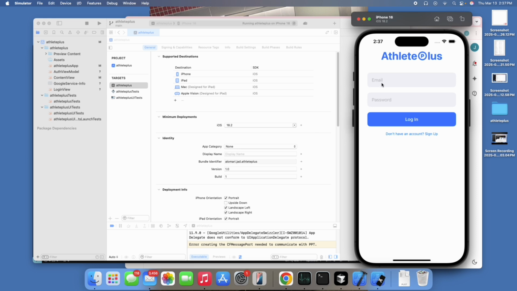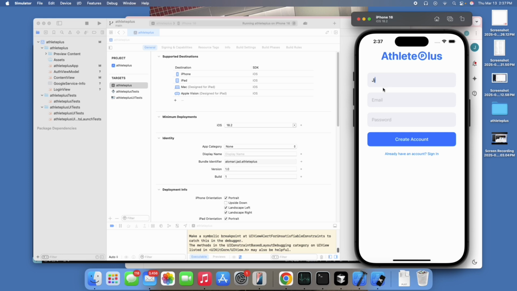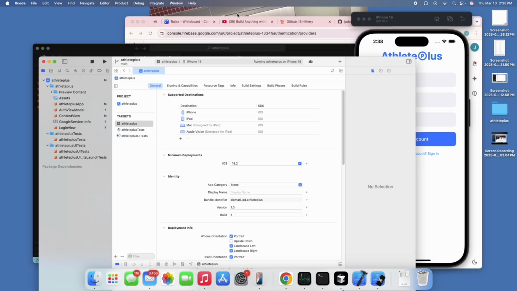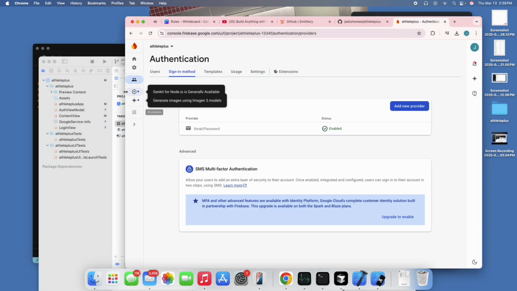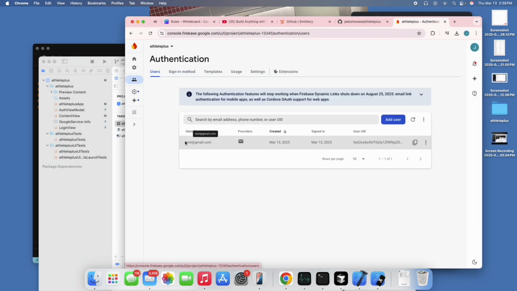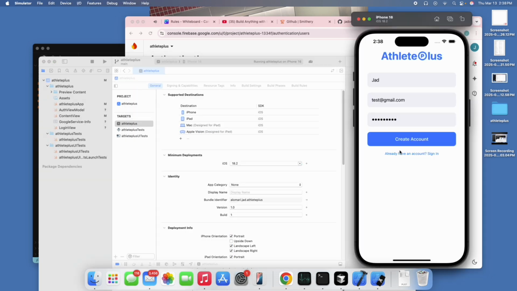Look at that. Beautiful. So now you can go into here. You can sign up. So let's say I'm gonna sign up with my name. Let's use like a test, test at gmail.com. And let's set the password like 1, 2, 3, 4, 5, 6, 7, 8, 9. We're gonna create our account. And let's go check on Firebase if it went through. Let's go to users, and we can see now test@gmail.com is there. So that's beautiful. Now we have our account.